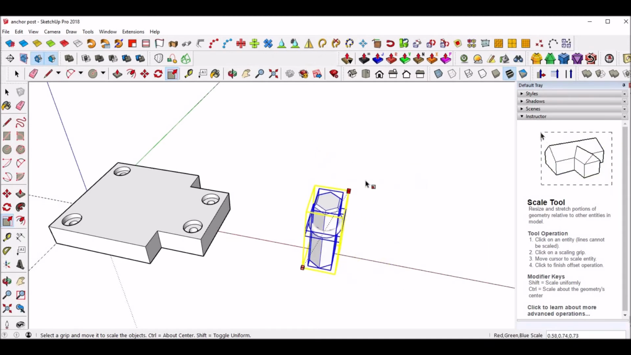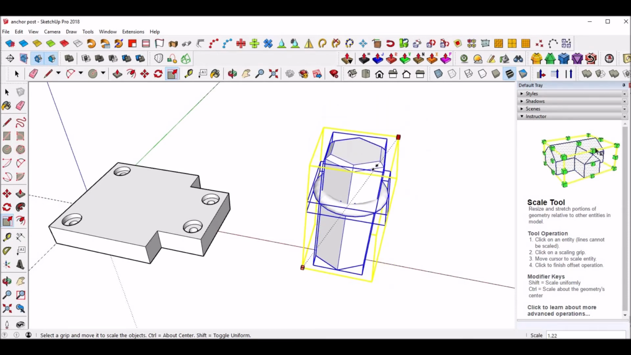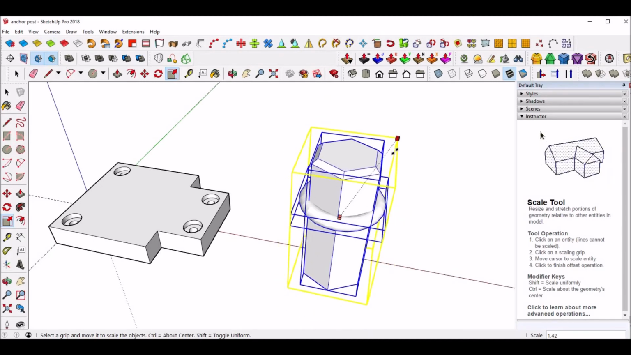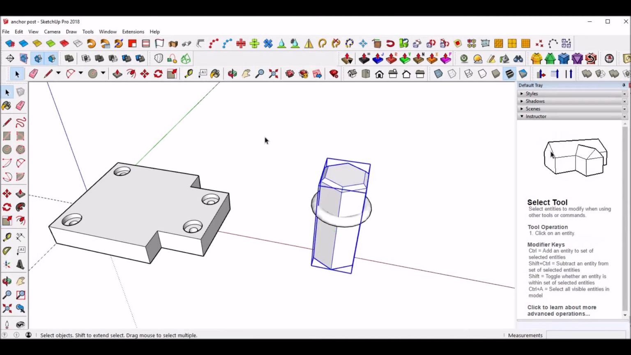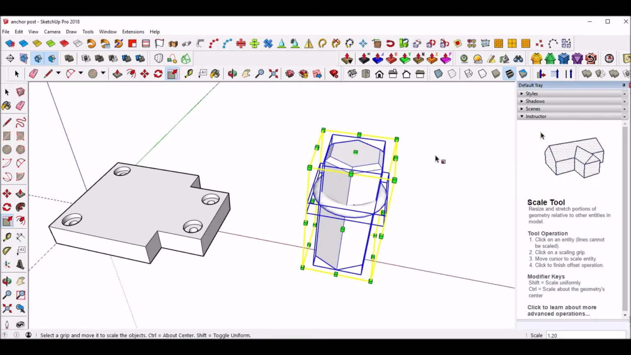Huh. Holding Shift really messes things up. But if you let go of Shift, it toggles it uniformly, but Control is about the center. I don't want to do it about the center. So, whoops. Let's go ahead and just do it uniform. Okay. Then we're going to go ahead. We moved it up a bit. Let's see if 100 times works. It means it's going to be 100 times less opportunity for small faces.